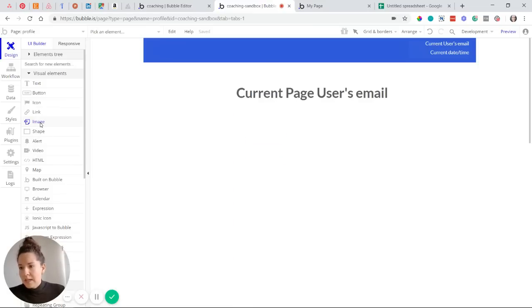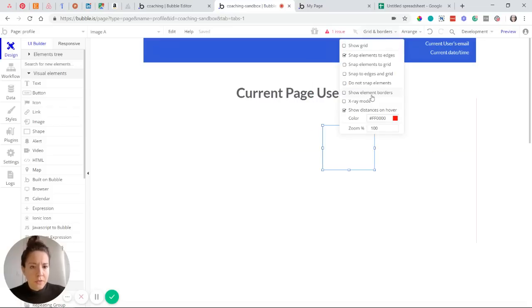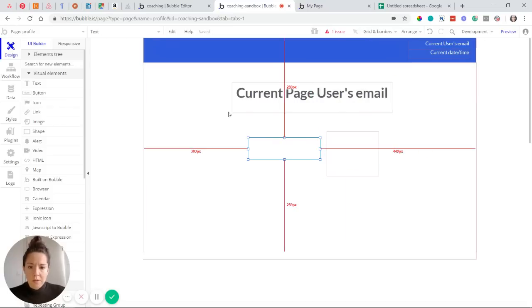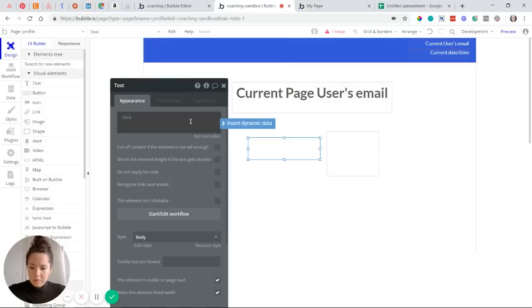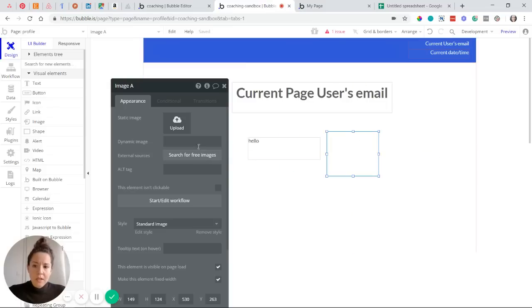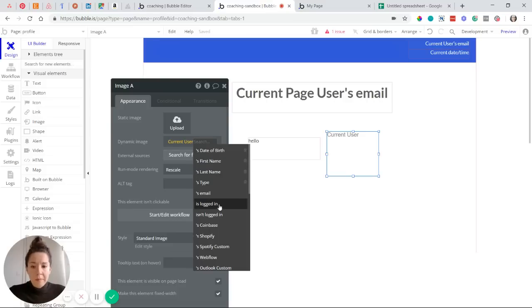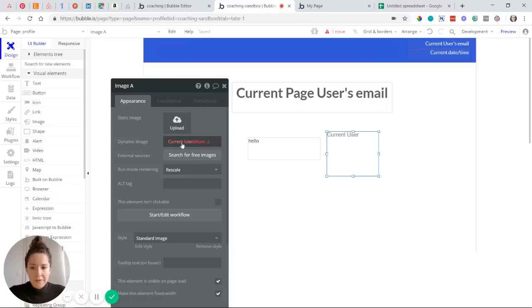Whereas if I use an image element here, let me turn on these borders so that you can see my elements. I don't have any text here right now. Let's do hello. This is a static value there. So in my image element, I can insert a dynamic image. I can also insert a static image so that it's always the same. But a dynamic one, maybe it is the current user's profile picture, which I do not have, so it's not going to offer me that option.